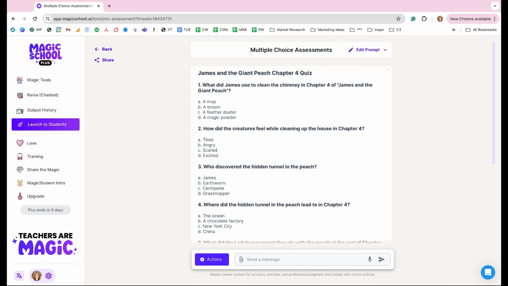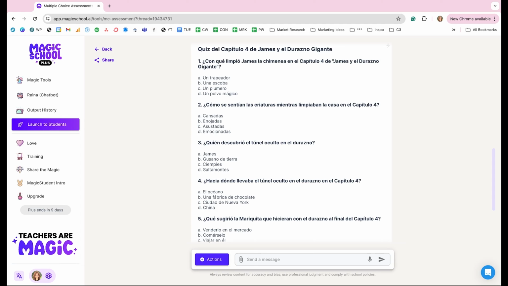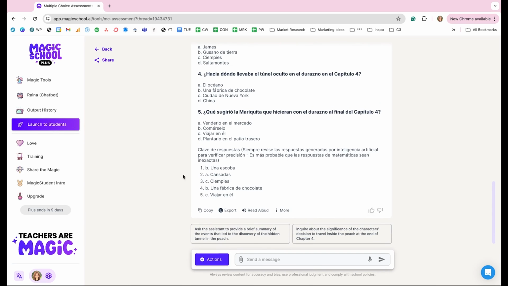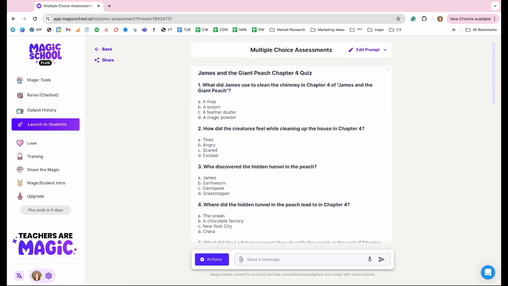And so to translate this, I'm going to go to this button right here that says actions at the bottom. I'm going to click on that, and then I'm going to select translate. And then I'm going to enter the language that I want, which is Spanish. And I'm going to select this little paper airplane button. It might take a second to load, but you can see that it generated those same 5 questions all in Spanish. And then I can either copy them or export them, but now you have your English and your Spanish questions, and it was super quick and easy.